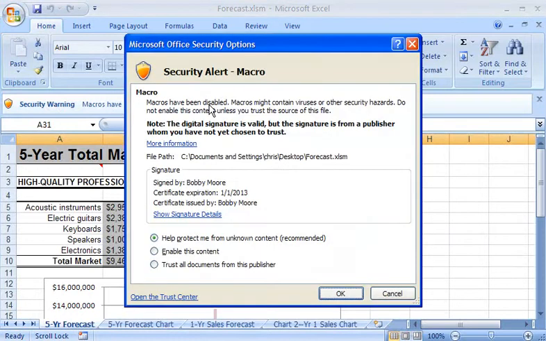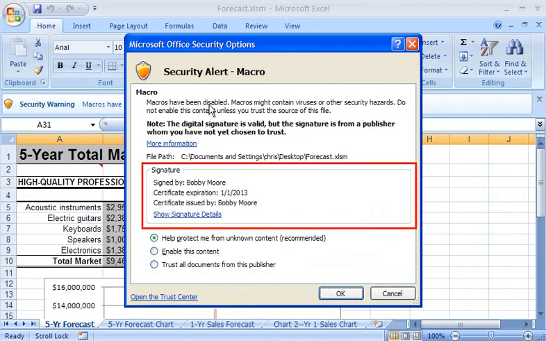I see there is another option called Trust all documents from this publisher. This option only appears if the macros in the file have been digitally signed by the macro developer, also known as the publisher. I can see from the security alert that Bobby Moore, my manager, signed the macros with his certificate, and that the certificate has not expired.